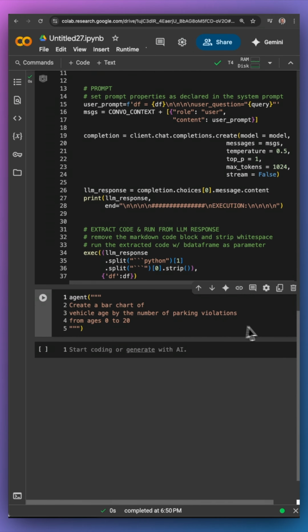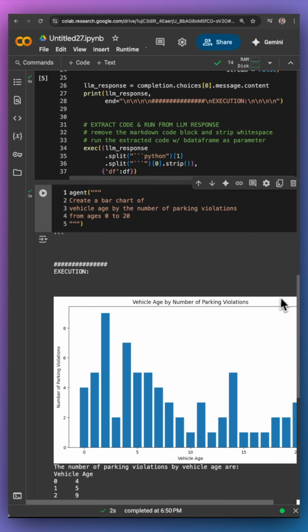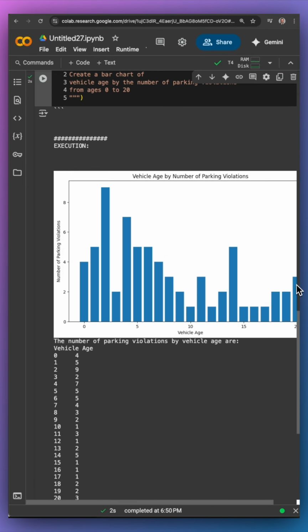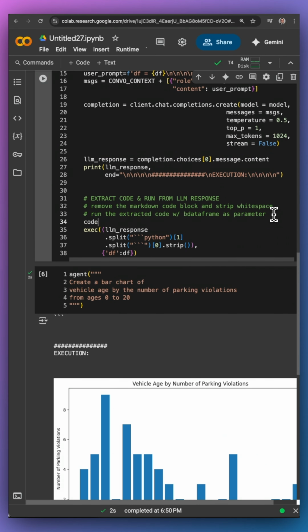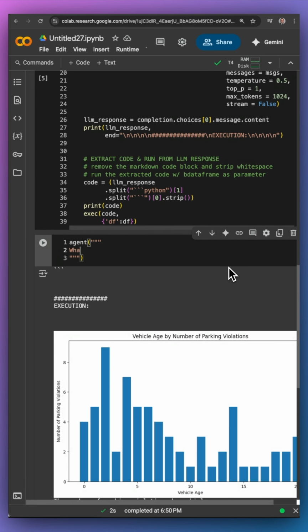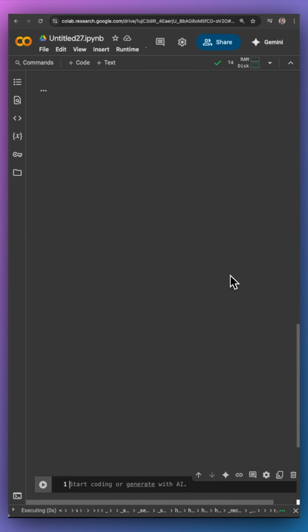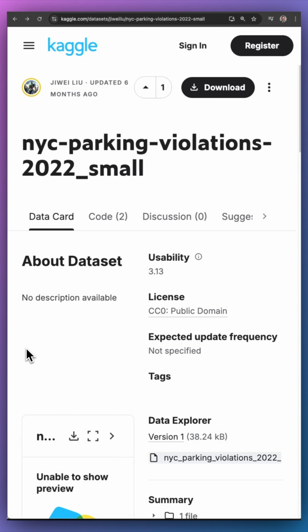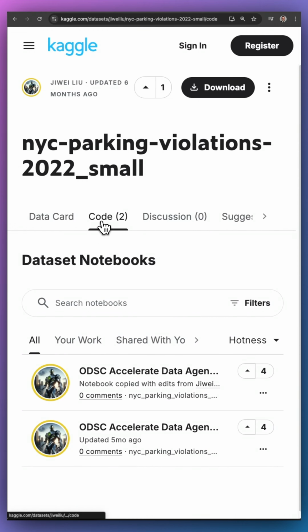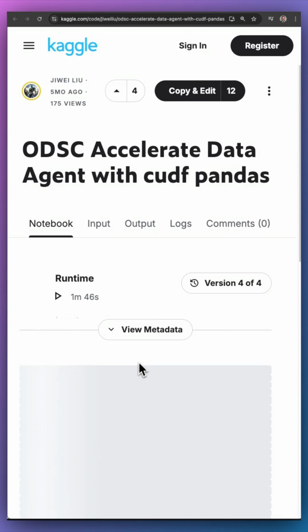We tested it out with this first prompt, and I must say the plot looks really nice. Very cool. I went back and added a little bit of code so that I could see the code that the LLM responded with before it gets executed, and it still looks pretty good. Back in the Kaggle dataset, if you click code, you can see the original notebook that is more object-oriented than the notebook here.